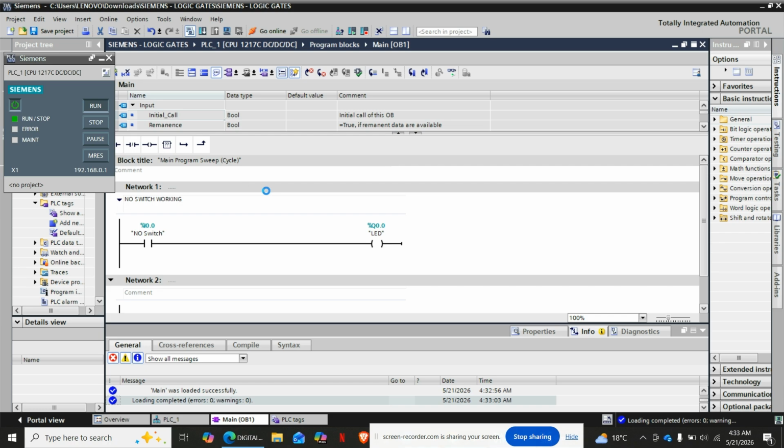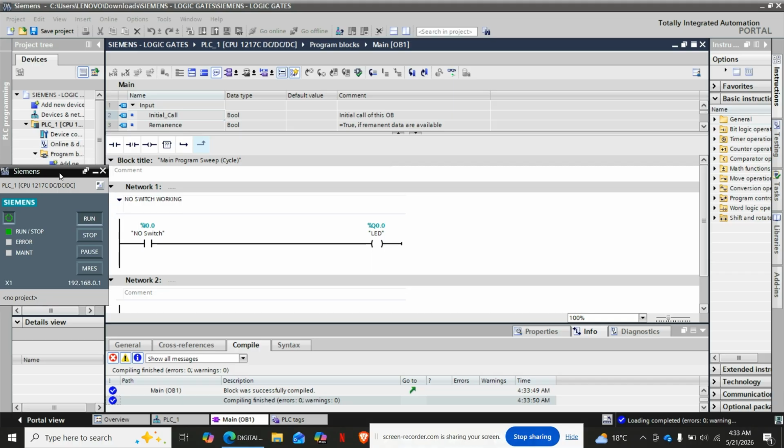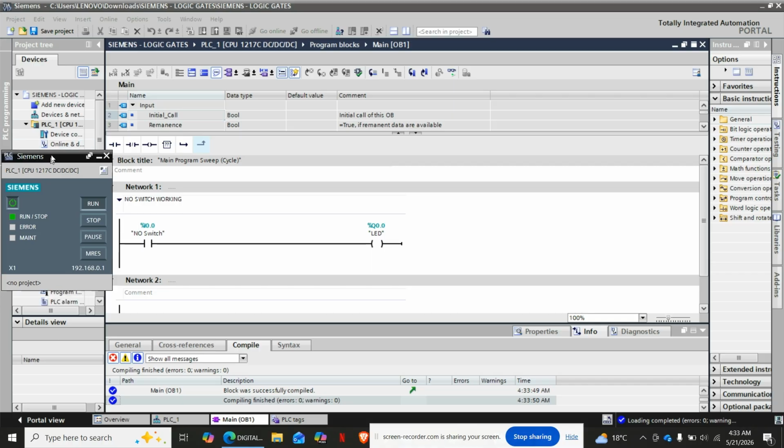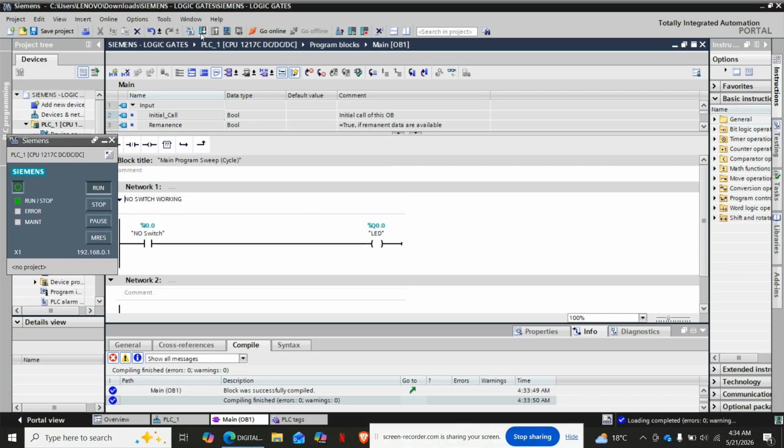Hii software kama umeifungua mara ya kwanza inaweza ikawa na some few delays on doing some actions here, lakini ikishakaa baada ya muda fulani inakuwa sawa. So we have compiled it. So after compiling it, now we download it to device. So this is our device now kwa sababu tunatumia tu simulator. So we download this network to the device.